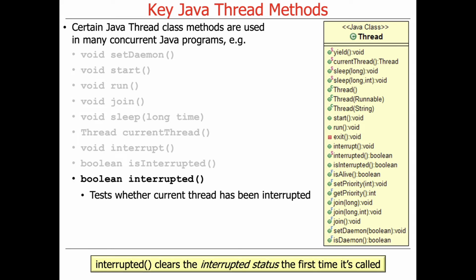There's another method called interrupted, and this method is a static method, and it tests to see whether the current thread has been interrupted. And it's a bit more subtle because it clears the interrupted status flag the first time it's called. So you can find out if something's been interrupted and clear the flag.